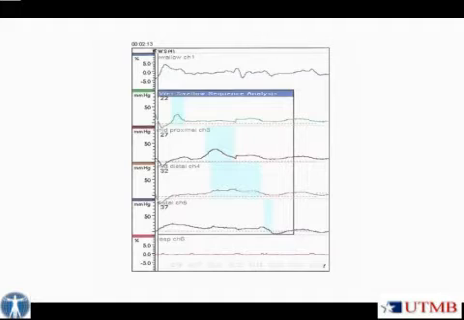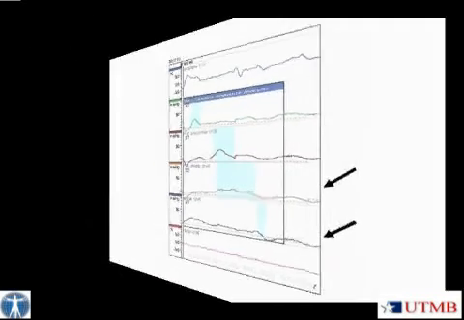Her manometry tracings are shown here. You can see the low amplitude waveforms and the absent peristaltic contractions as the swallowing sequence progresses.